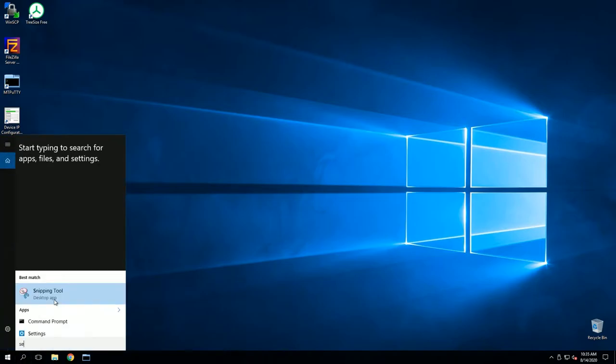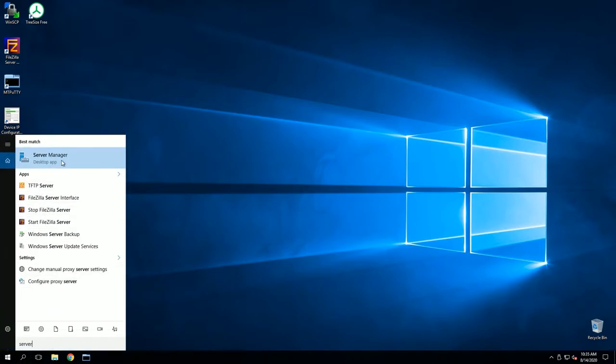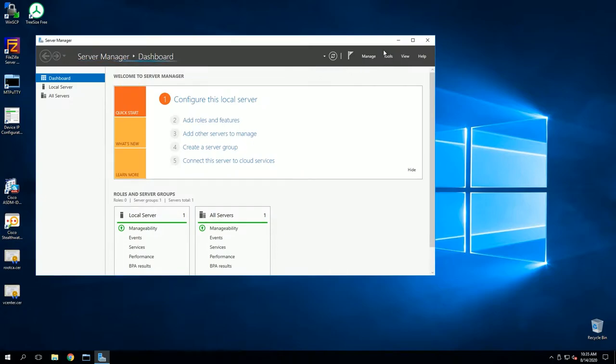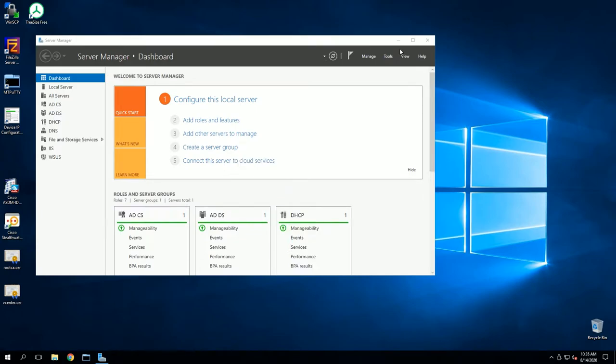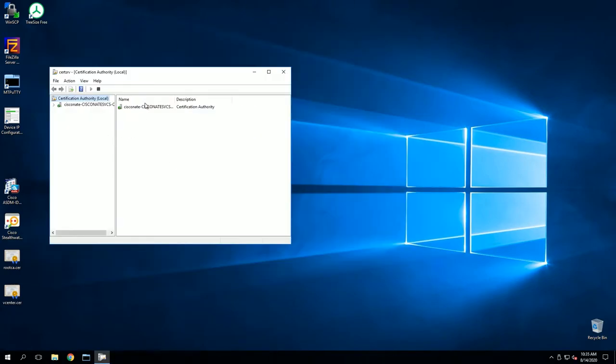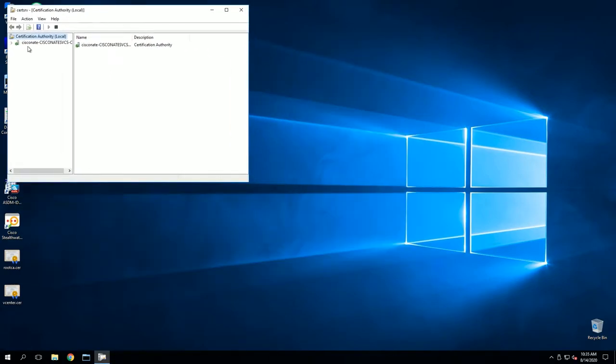So the first thing we need to do is go to Server Manager. From Server Manager, click Tools, and then Certification Authority. After that, you can close the Server Manager dashboard. All we need is this view here.